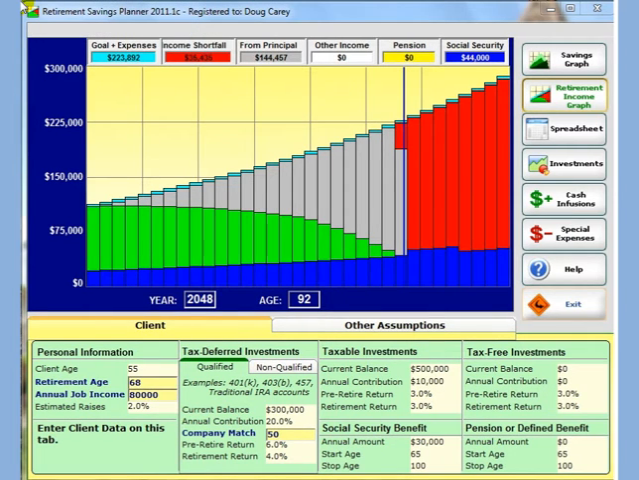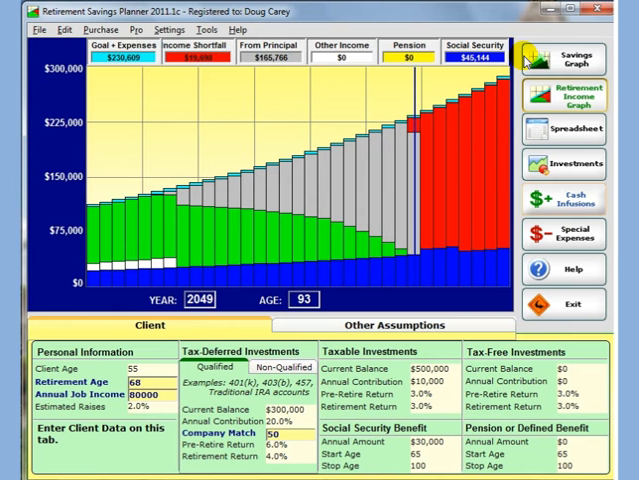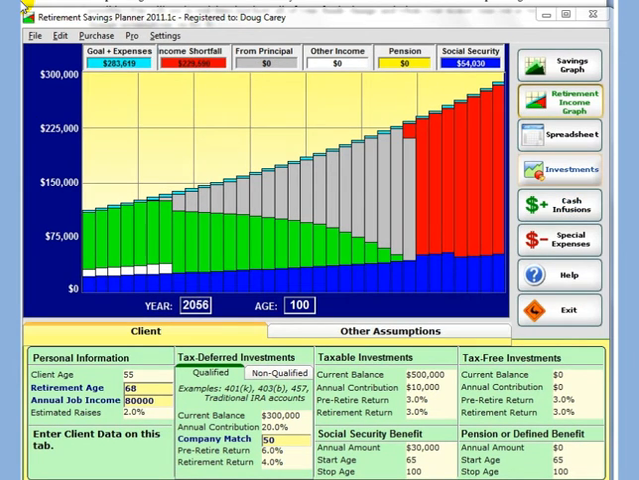One way we can put in extra savings is to go to the cash infusions spreadsheet. Here we can enter what I've called extra savings, and I'm going to try and save an extra $7,500 a year. That will grow at 5% a year, and I'm going to do this for 10 years. It will be taxed at 28%. Now when we go back, we can see that we've gained yet another year in terms of when our funds will be depleted.